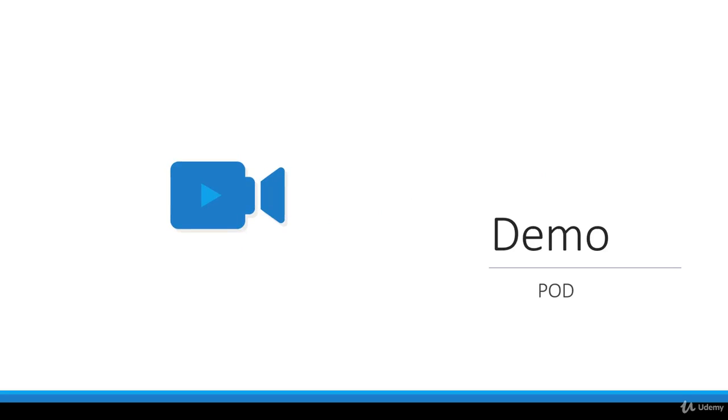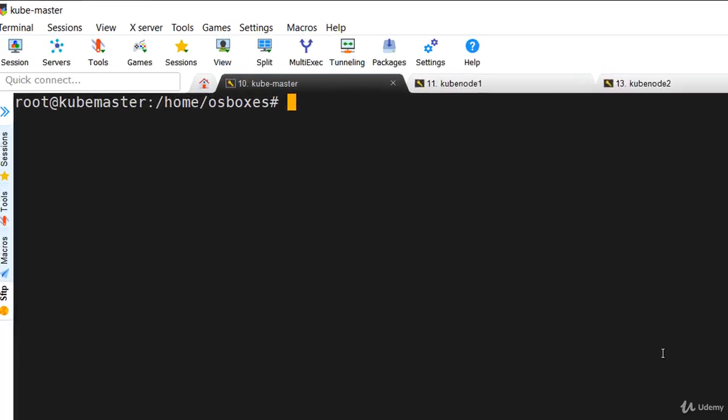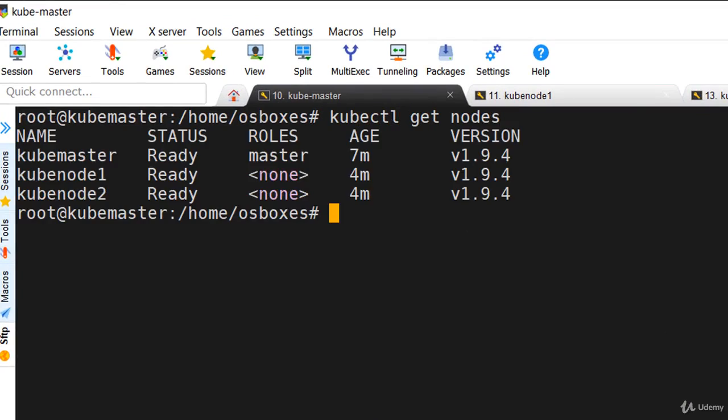In this demo, we're going to look at pods in Kubernetes. So here I have my Kubernetes cluster set up. I have a master and two worker nodes. And on my master node, I'm going to deploy a pod.